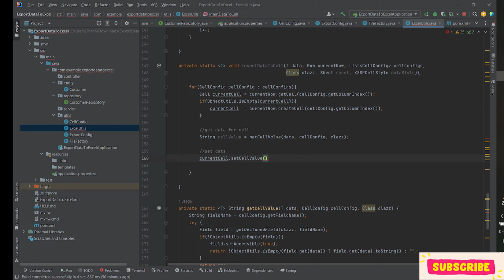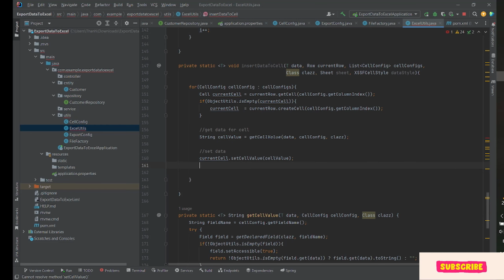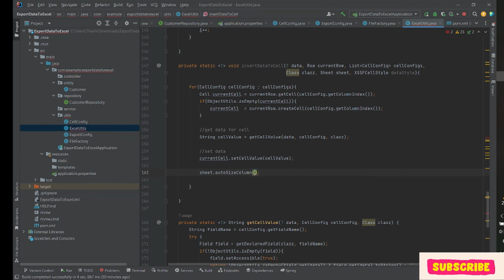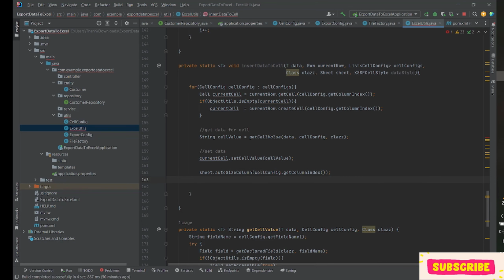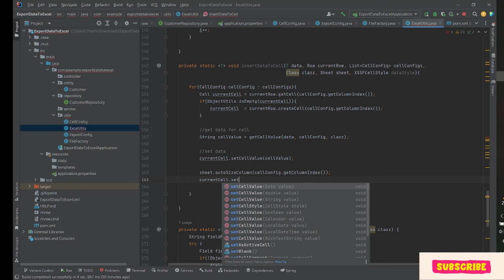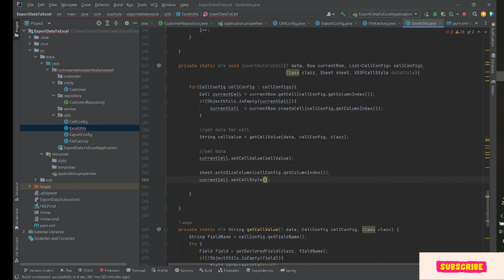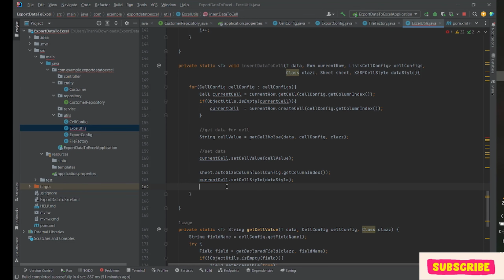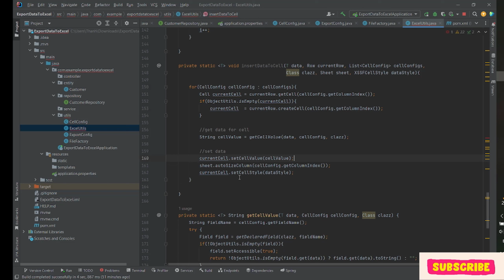Here is the cell value, and after we set the cell value, we also auto assign column equal cell config dot get column index, and we apply set cell style equal data style. Now, so we have insert method to insert data to row.